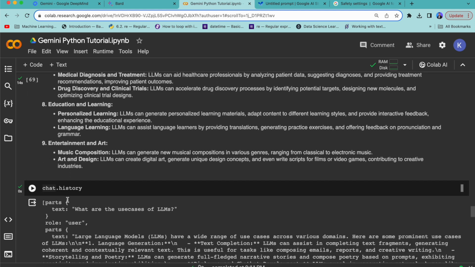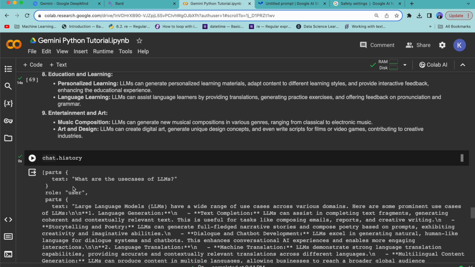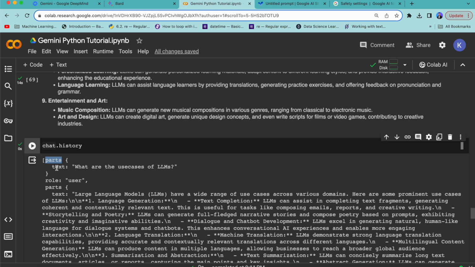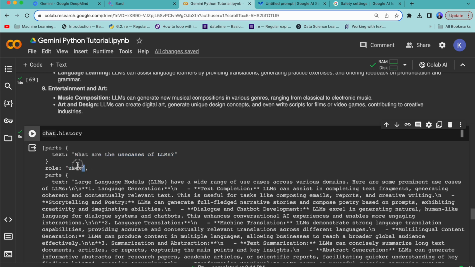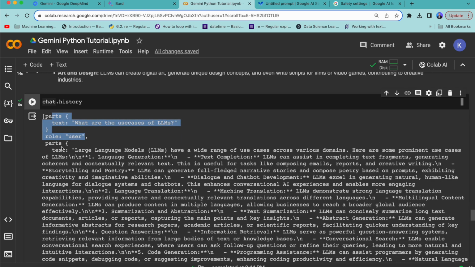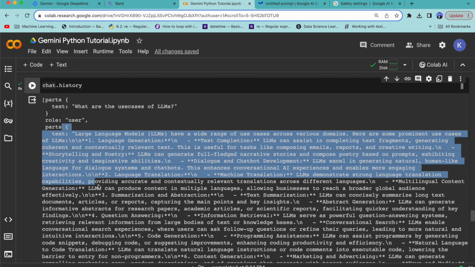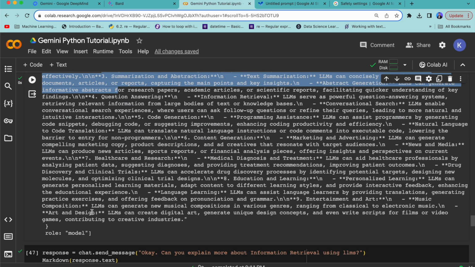So now let's see the chat history. It has different parts, right? In the first part, there is a text which says what are the use cases of LLMs, and the role is user. So this is the first part, and then the second part is the response that the LLM is generating. You're going to see the role as model, right?